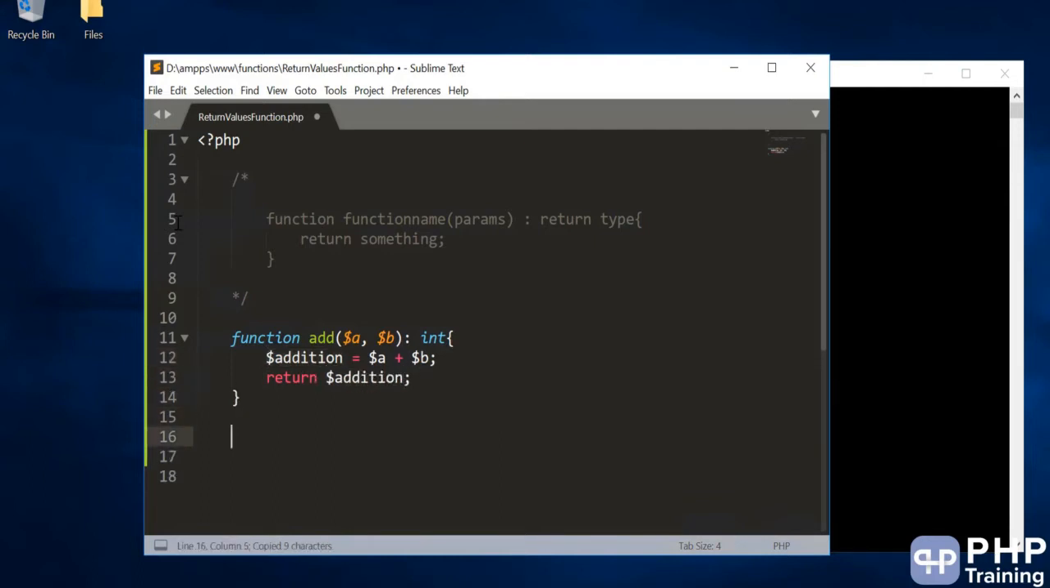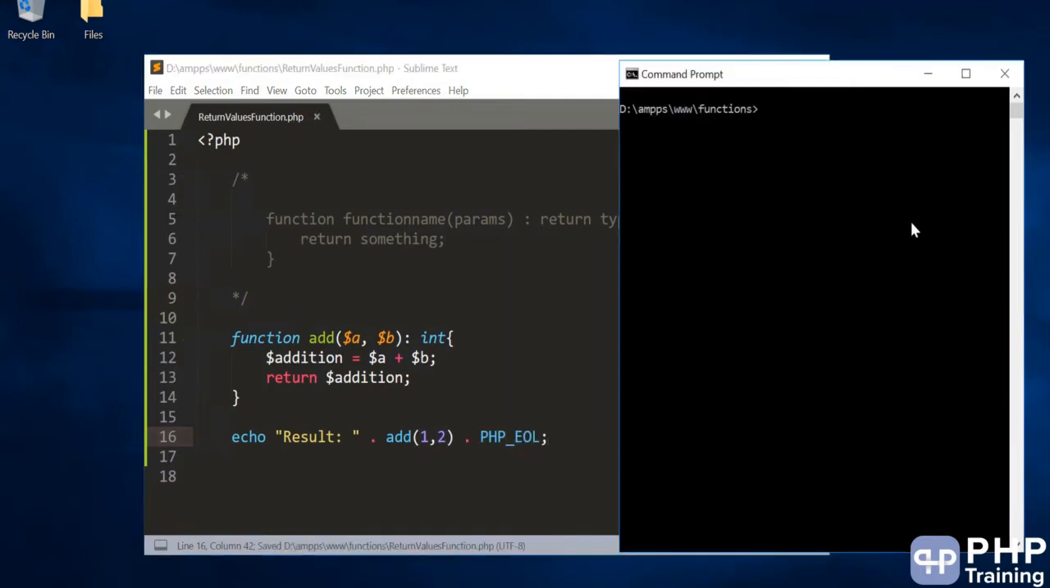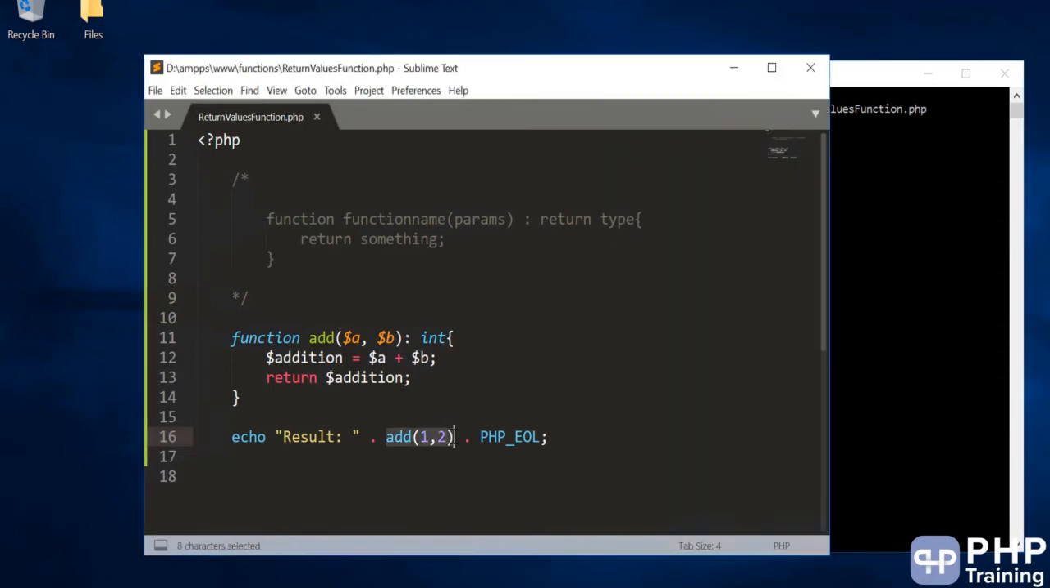Okay, and how to call this? We'll say echo result 1 comma 2. Okay, so let's execute this. So the result is 3. Okay, so we are successfully able to call a method and return the value, and we have mentioned the data type of the value that has been returned.